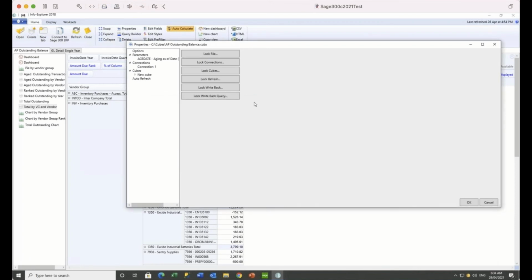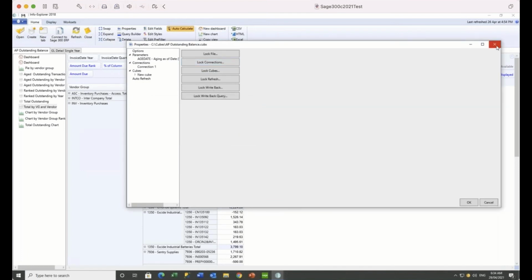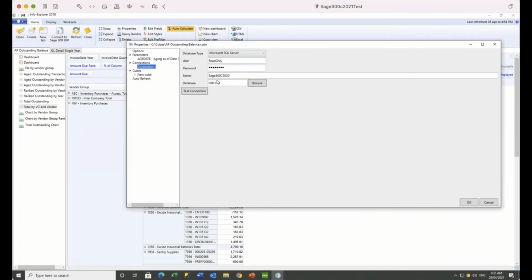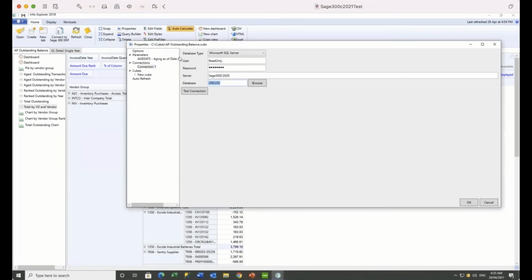Or, from a security point of view, if I, as a user for Anne, have access to the AP Outstanding cube, but I only have access to the Orc Limited company database, I could lock the connections. Once the cube has been set up, I would have a password on the connections, and that would mean that Anne wouldn't be able to go to the properties, go to the connection, and change this to point to another company database. Before getting to the connection screen, Anne would need to key in the password.